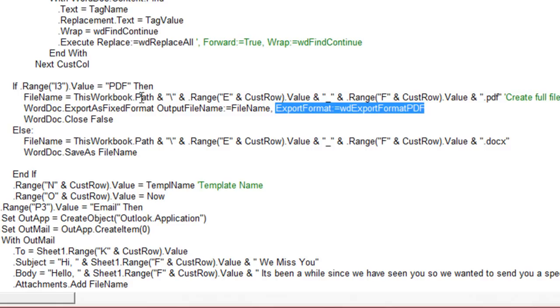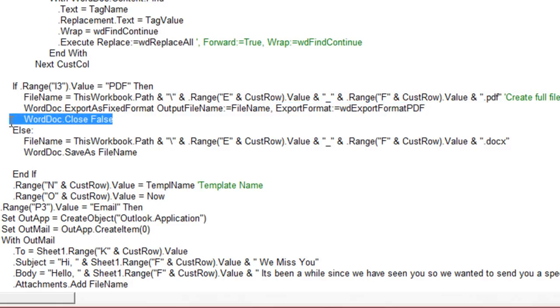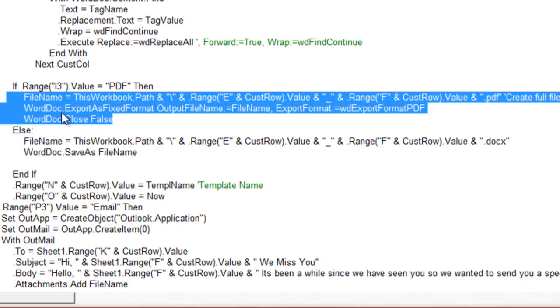Very simple. And then once we've done that, we can close this Word document, and I do not want to save it, so false, because I want to keep that template format. Right? I've saved it as PDF. I don't want to save the template. However, in Word, we do something different. So now it's been saved as PDF.